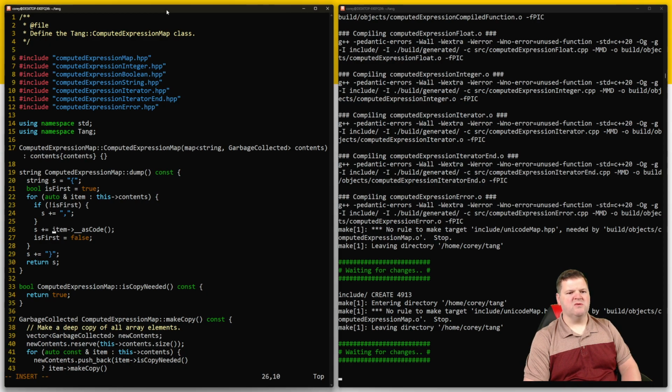S plus equals item dot first plus colon plus item as code item dot second. We'll see how that looks.